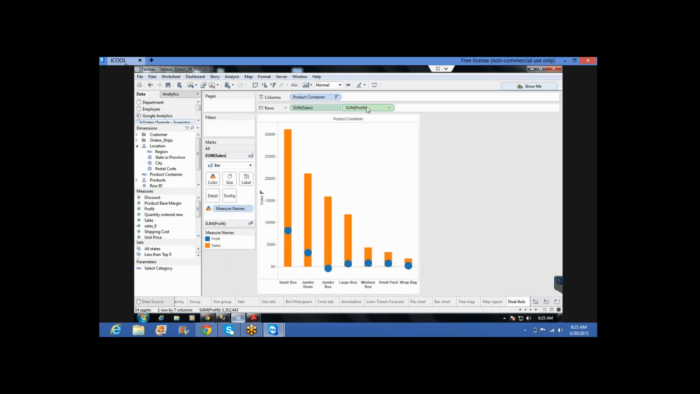And then go to the profit. I want to put them in a line chart. This one. Select the profit, go to the automatic. Now it is the profit shelf. Automatic, make a line. And if you want to change this item color, go to the sales again. Change the color. Edit colors.